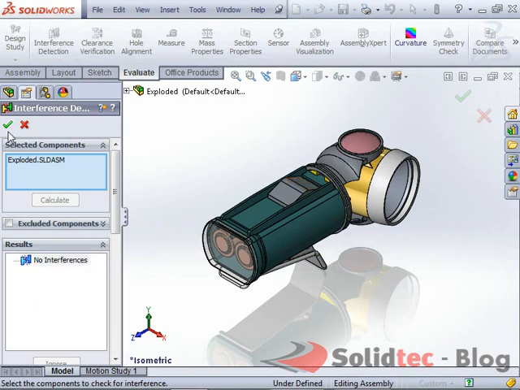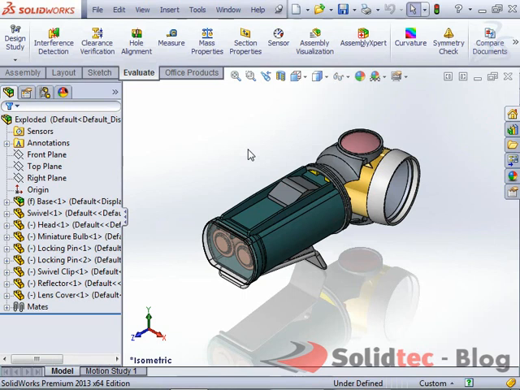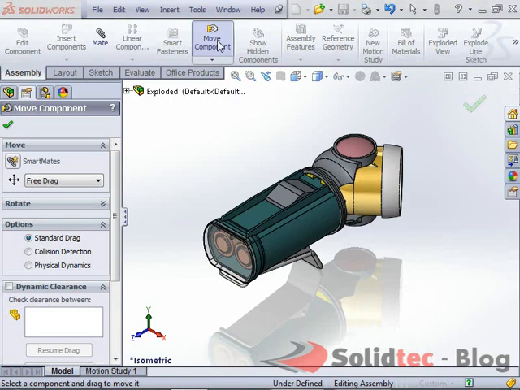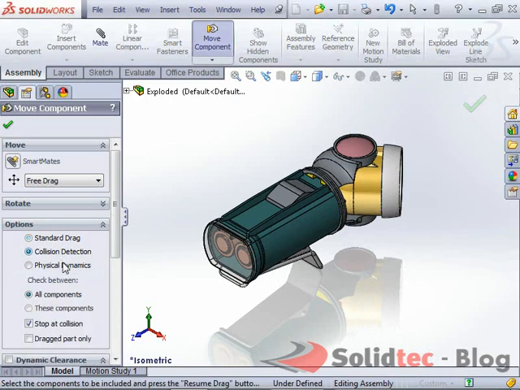Sometimes, however, although components are not interfering with each other in their static state, there might be interference while moving. In order to check this, SolidWorks has a module called collision detection, which, as the name suggests, detects when physical model items collide in motion. Collision detection can be found under the Assembly tab and under the Move Component option. Our collision detection option can be found down here.